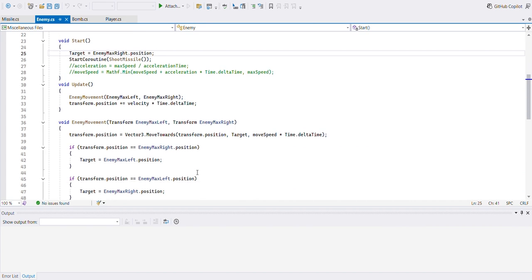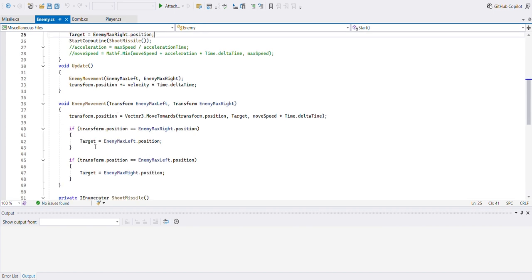Here in my enemy movement function that I have called in Update, I have my enemy max left and enemy max right transforms referenced, so my function here can use them. My enemy's transform position is equal to Vector3.MoveTowards the target right here at move speed. So if my enemy's transform position is equal to enemy max right.position, target is reset to enemy max left.position. And if my enemy reaches enemy max left.position, the target is reset to enemy max right again. That's how I got my enemy going back and forth.